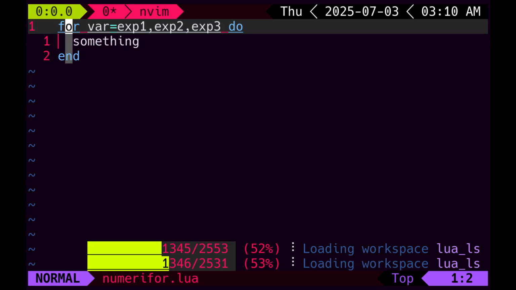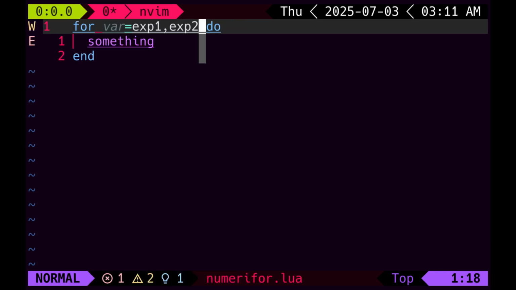You got two types of for loops, numeric for and generic for. A numeric for has the following syntax. That loop will execute something for each value of var from expression 1 to expression 2, using expression 3 as the step to increment var. This third expression is optional. When absent, Lua assumes 1 as a step value.